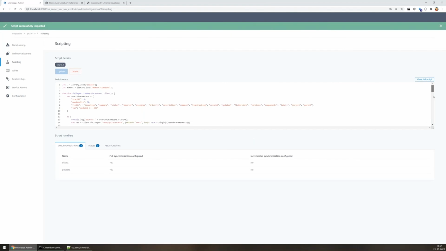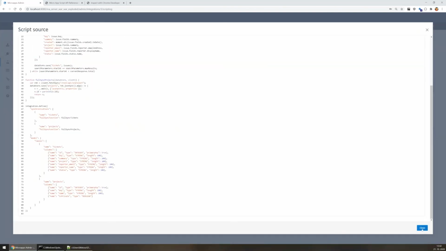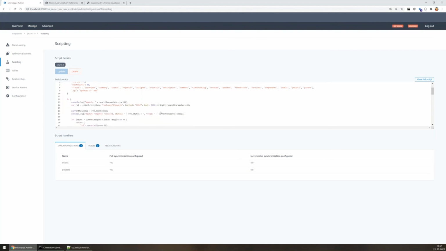The script is displayed here. You can view it in a larger window if you like. Right now, the script is not editable. In order to update the script, you will need to hit the update button and re-upload it. Eventually, we will allow the user to modify the script inside of the Microapp server.